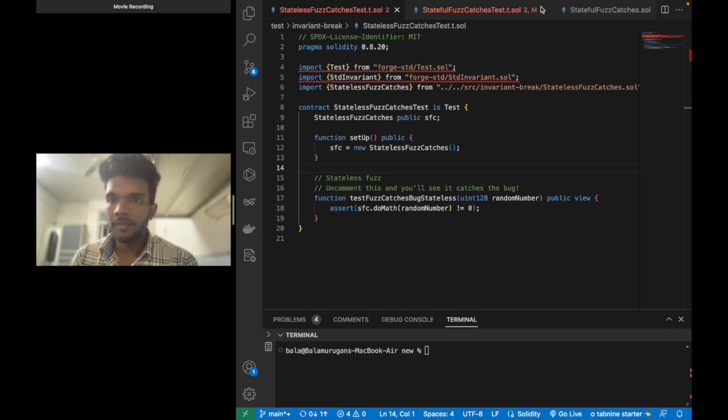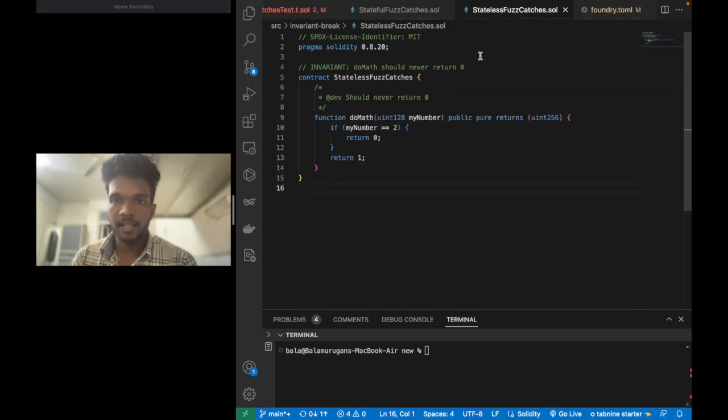So we have two contracts, as I said: a stateless fuzz catcher and a stateful fuzz catcher. Let's look at stateless first. We have a function doMath that takes a myNumber variable, and if myNumber is equal to 2, it returns 0. But the property of this contract is that it should never return 0, yet when myNumber is equal to 2 it returns 0. Alright, in this case a unit test won't work, right? So we are going to do a fuzz test.